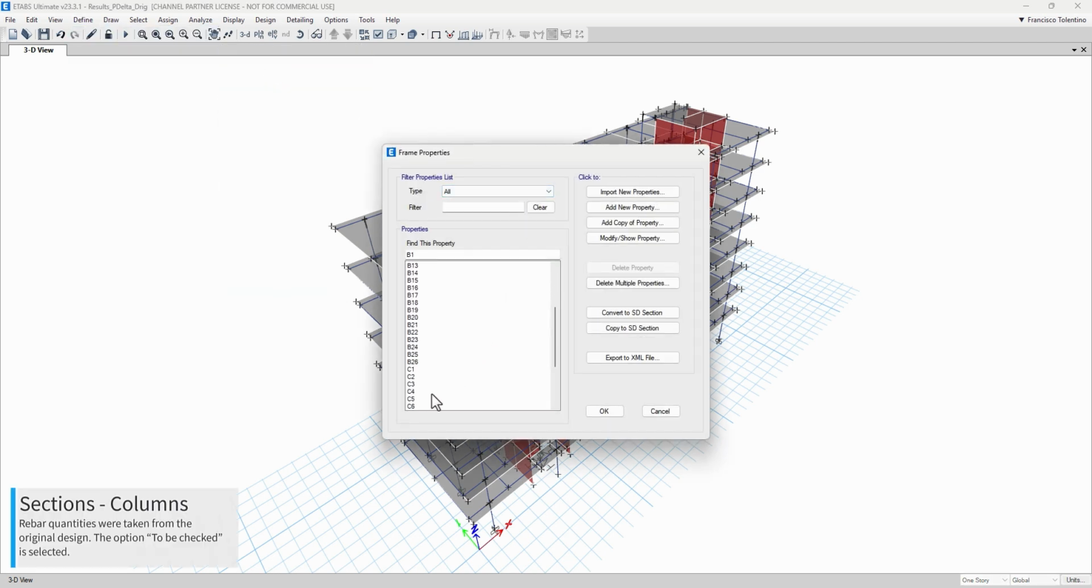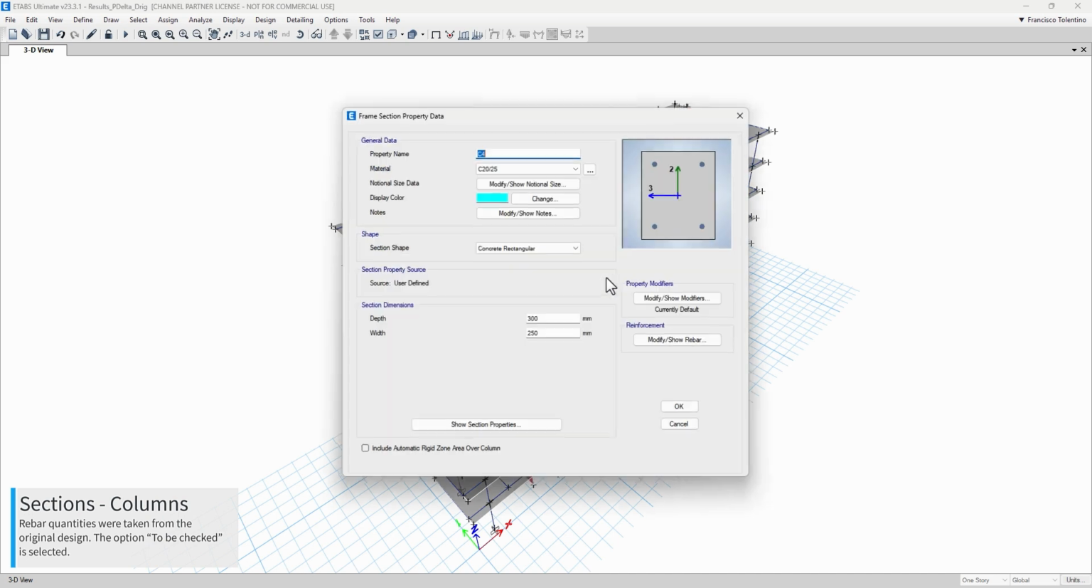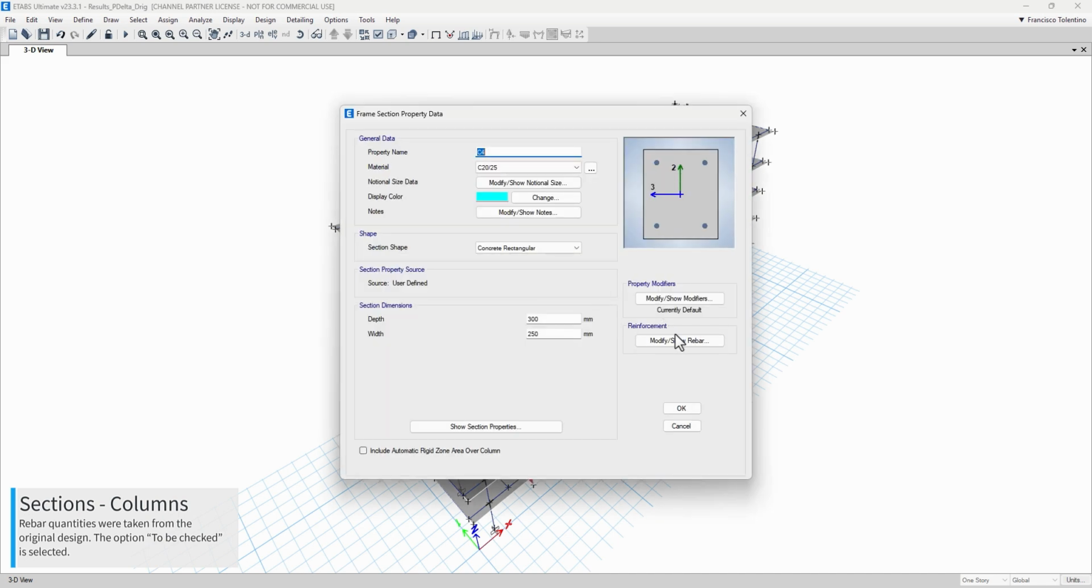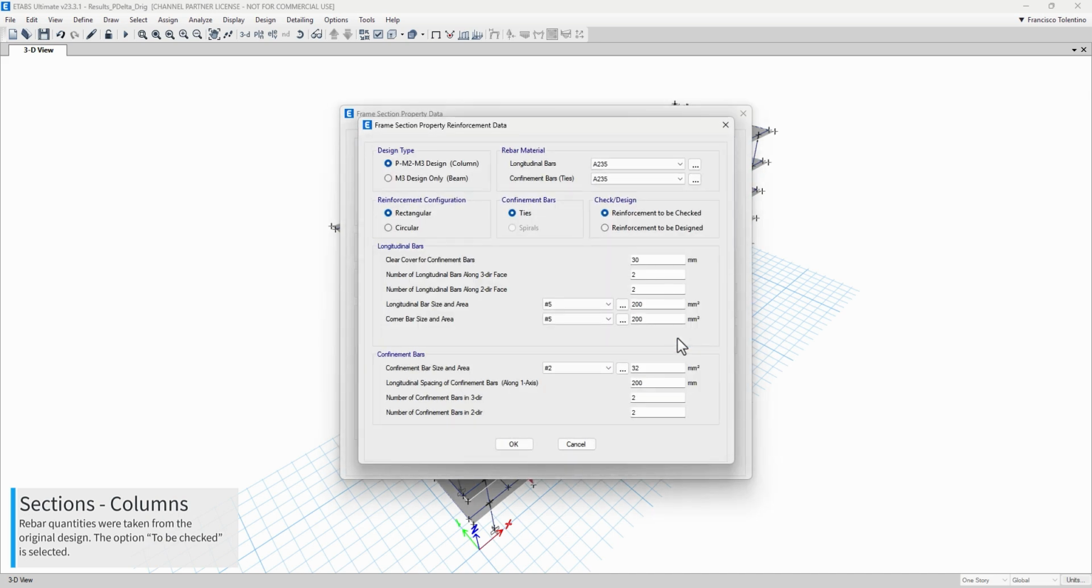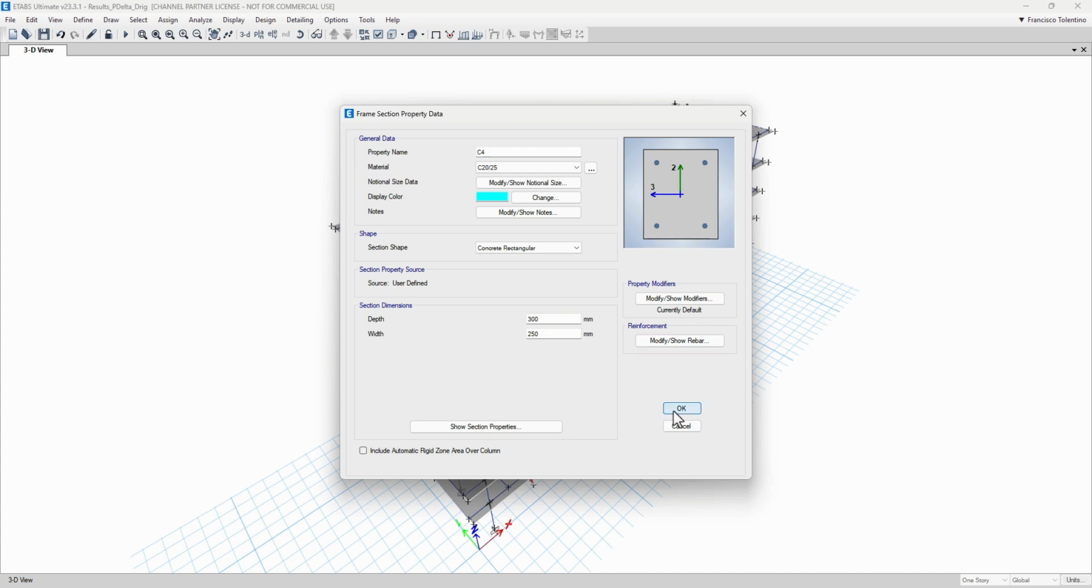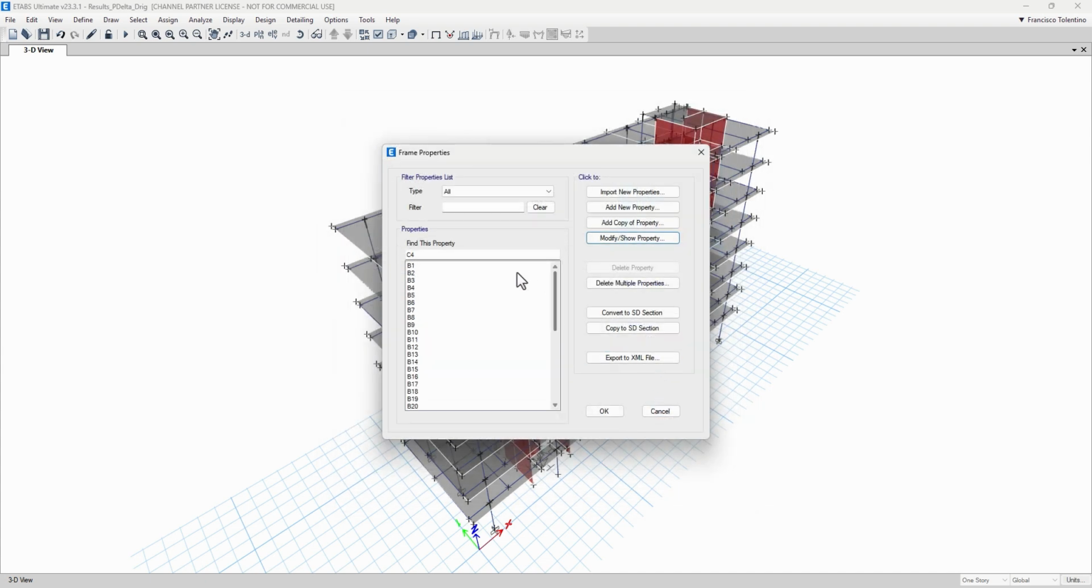First, we show the reinforcement definition for one of the columns. Here, the section is defined as a PM2-M3 column, including the longitudinal bars and transverse reinforcement, so the axial moment interaction and the hinge yield capacity are based on the actual column detailing. The workflow then moves to the beams.